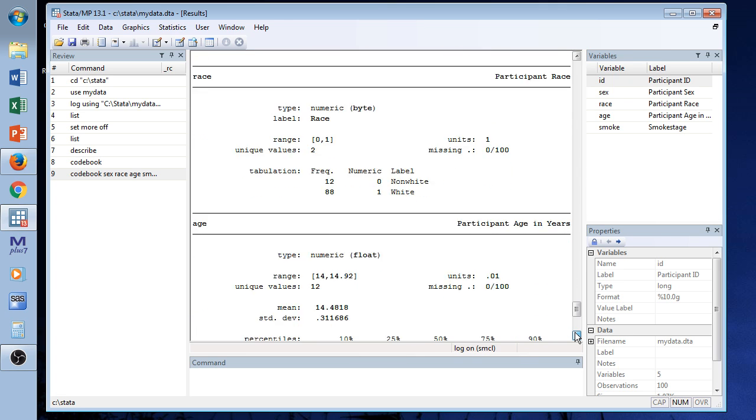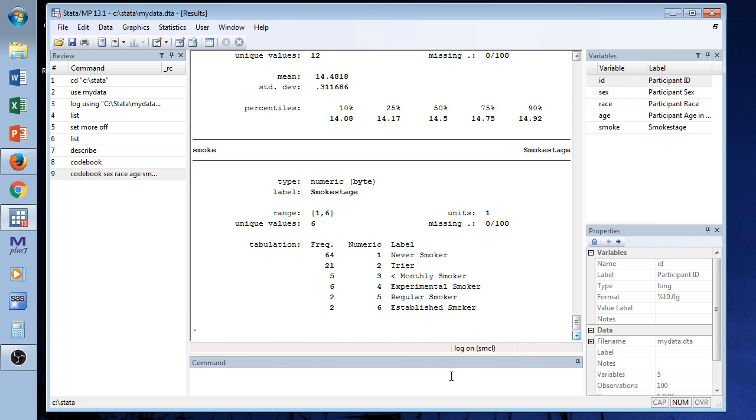And you can also use the hyphen shortcut. And this can be used in almost any command, and it's a great shortcut to know. So we can say codebook sex single hyphen smoke.